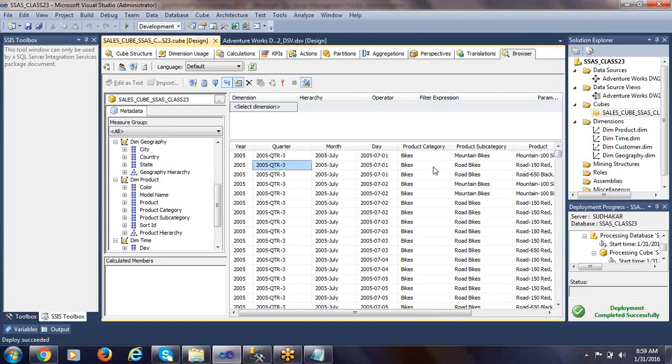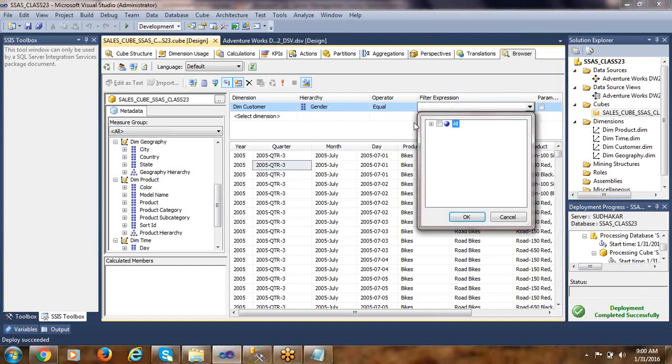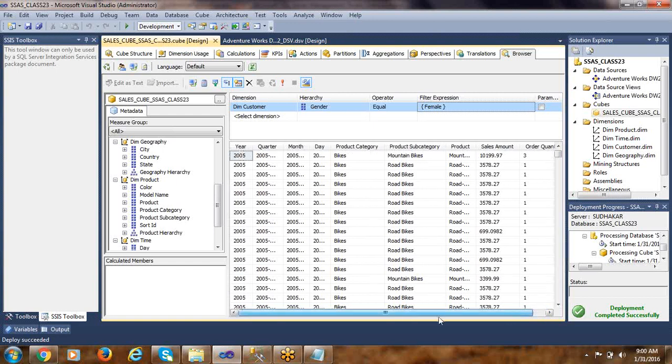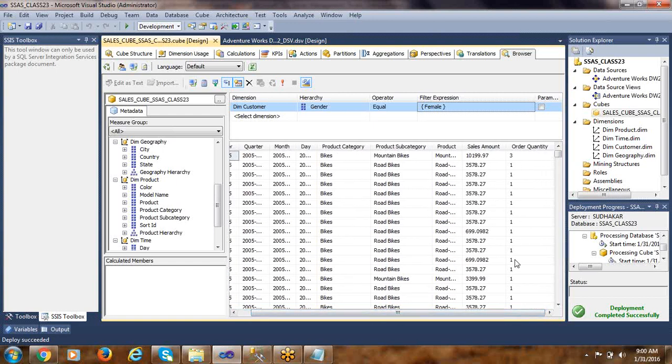So what if I want to further filter it based upon the customer gender? Then go to the filter, select dim customer. Here select the attribute called gender. Then select equal operator, filter expression. Select only female data, click on OK. See, now whatever data is shown here is totally related to female customers. This is the way we are going to create slicing. Very simple. By simply dragging and dropping, you need not do anything here.